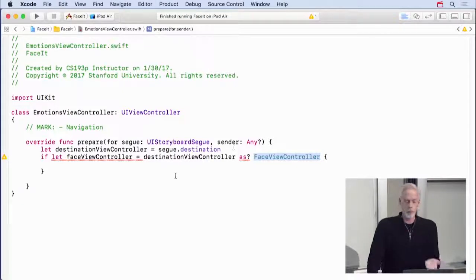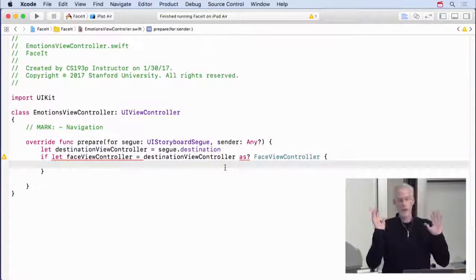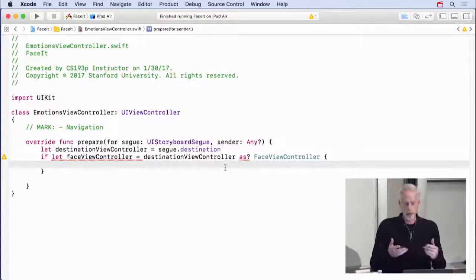Because, at least so far in our app, we only know how to prepare a FaceViewController. In fact, some would say don't use as with if let here. Just use as! and make your program crash if you try to segue to something you're not expecting. Because again, you'll find it in your debugging before you ship your product. So I can see the argument for that. But we'll just ignore it if we can't convert that destination to a FaceViewController.